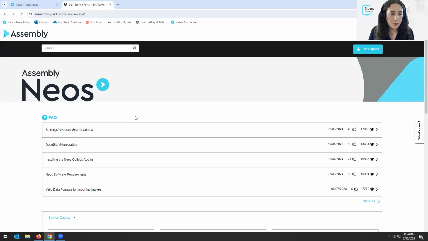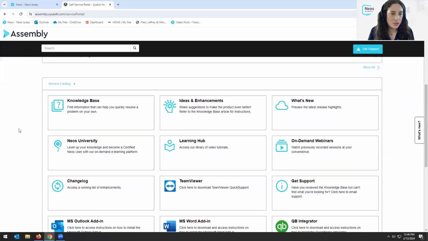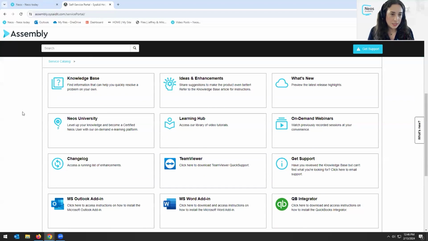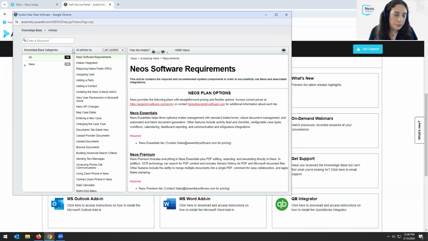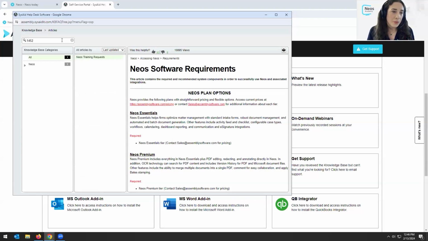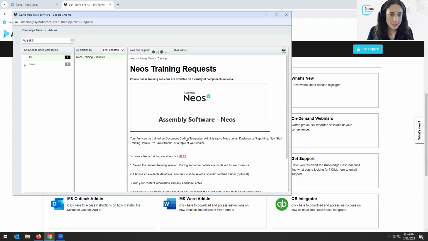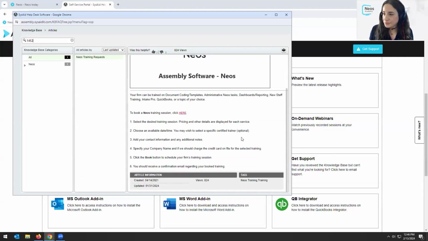Now, if you scroll down a little bit more, the next section is our service catalog. So I'm going to take you into the knowledge base first. If you want to click that, again, that will open up in a separate window. First, this search is both a keyword search and a document, like an article number, search. You might have seen in the chat, I was putting in some related article numbers. Just as an example, if you typed in 1452, Eric, you would see that the one that comes up is the same article we just looked at for training requests.